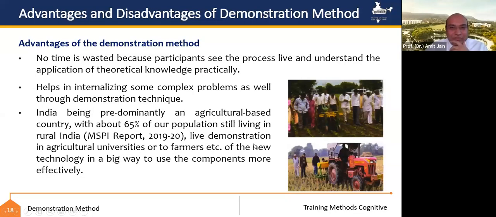Right. Okay. So the point that I was trying to make here is that India is a country where for a lot of things you have to use demonstration, because predominantly we are a rural or agriculture based economy, almost 65% dependent on that. And in those setups, for effective teaching, training and all that, you have to use demonstration as a method.